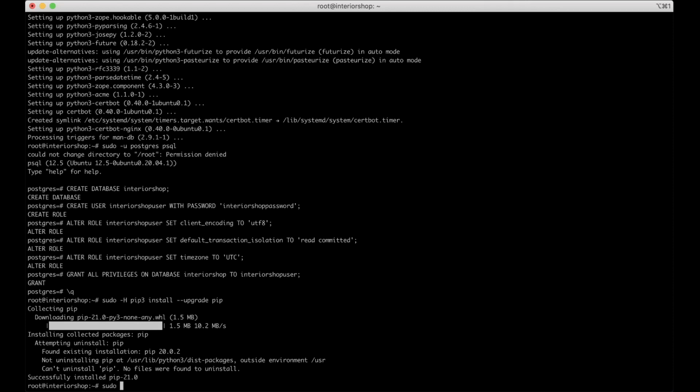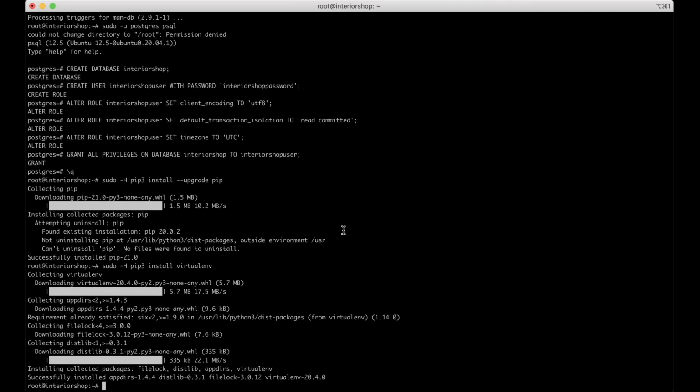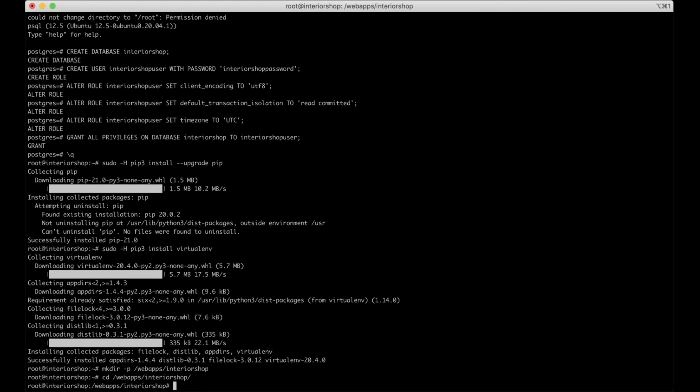And sudo -H pip3 install virtualenv. This is something I'm going to use to set up the virtual environments. And then I want to create the root folder for this project, mkdir -p /webapps/interior_shop. The -p is because I want to create this whole path. So if I now hit enter, we should be able to cd /webapps/interior_shop. And this will be the home folder for the user.